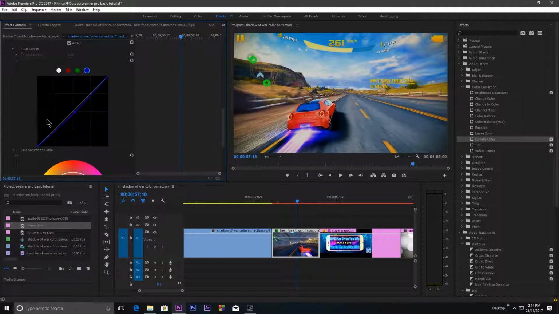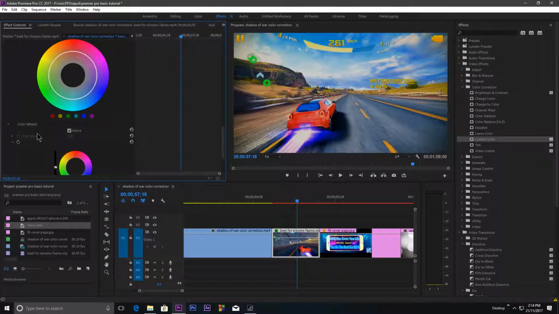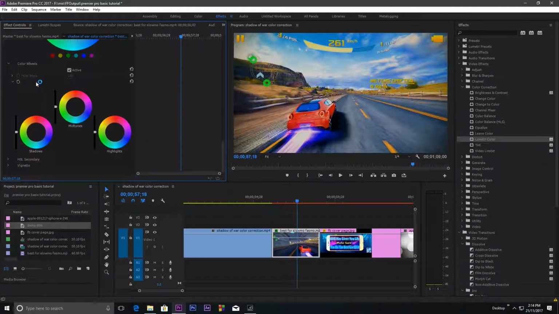Okay, and if you have a lot of bluish tint to your video, you can just drag it to the lower to make it less. Or if you go to the higher, it will have a lot of blue tint to it. As you can see, we have a lot of blue tint to it. And if you go to the left side to down, it will have less blue tint.